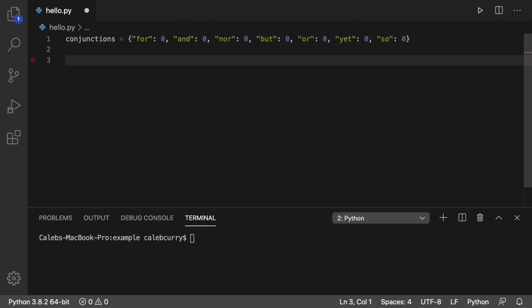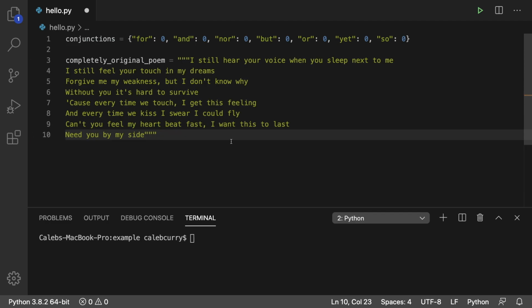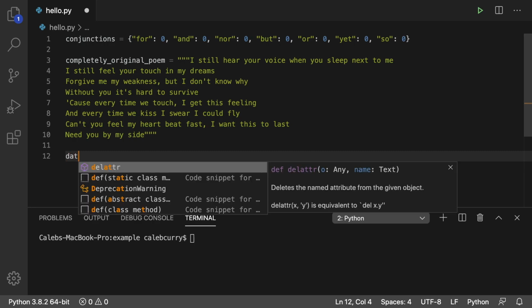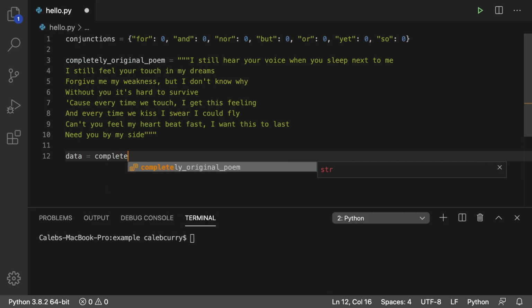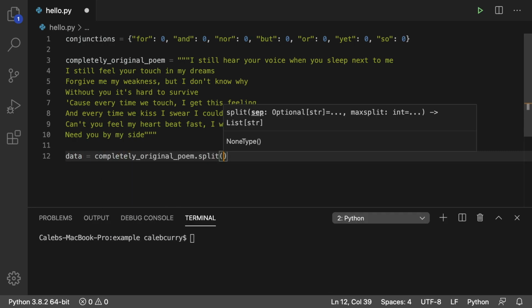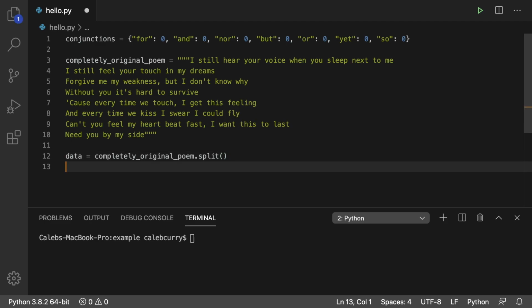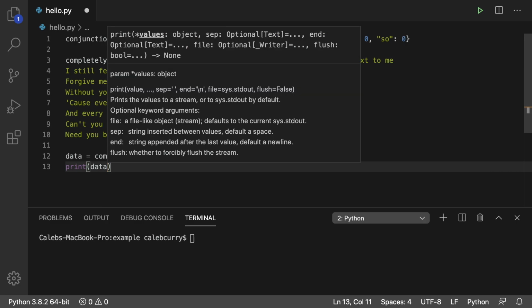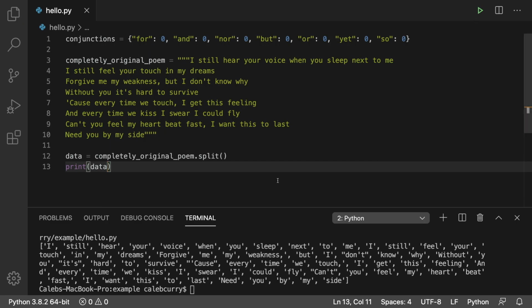And then next we're going to put a string here, and I wrote this poem that I just wanted to share. It's deep from my heart, so I'm just going to paste that here. So the easiest thing to do is to split this out into words, and then we can iterate through it. What we could do is just say data is completely original poem split, and by default it'll split it by words. So just to prove it to you guys, we can print data, and let's run this, make sure we get what we expect. And yes, we have a list of a bunch of words.